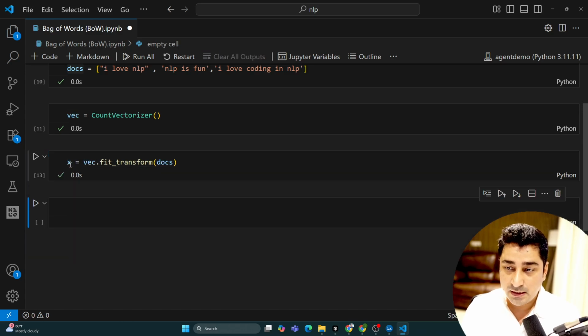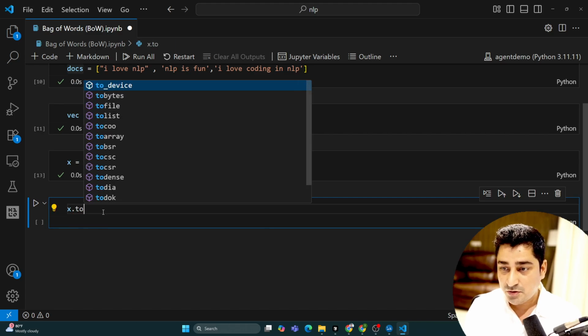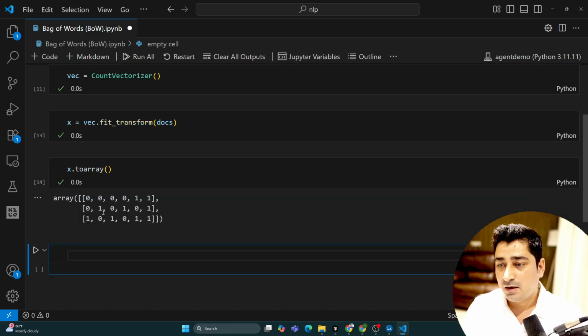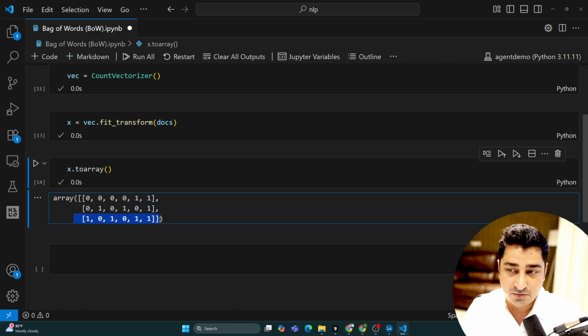So let me store it into x, and then if I call x.toarray, I will be able to see my data. So here is my vector for document 1, document 2, and document 3, which I am able to get. Now, how internally it is doing it, what the column names are, what the feature names are, all these things, obviously, I would like to know.